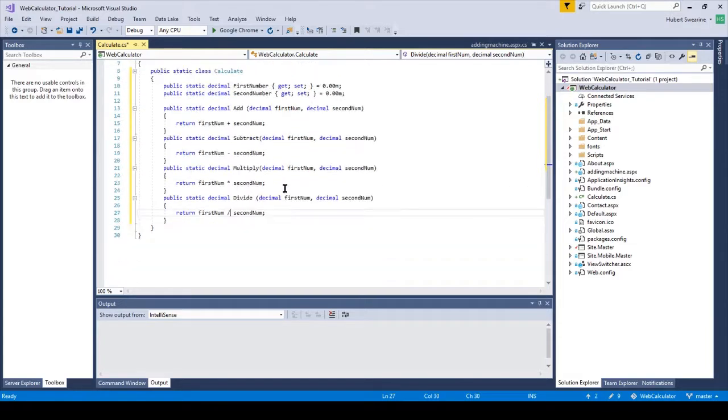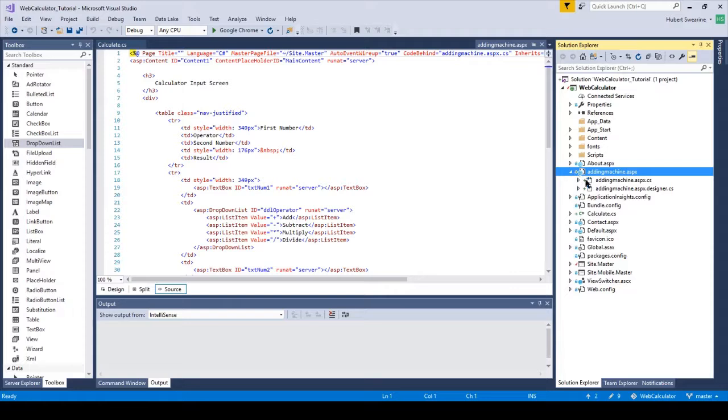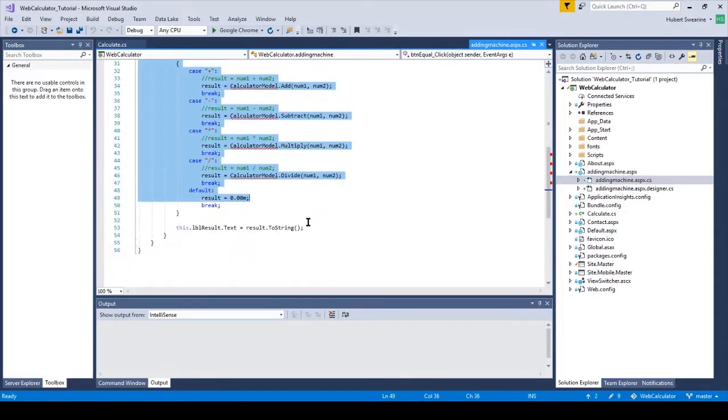All right, so as it is, this is our first class, this is our helper. What we're going to be doing is taking the load off of the class that we had before. So let me save this. We're going to be taking the load off of our adding machine CS, right? So instead of having this, let me just go ahead and keep this.